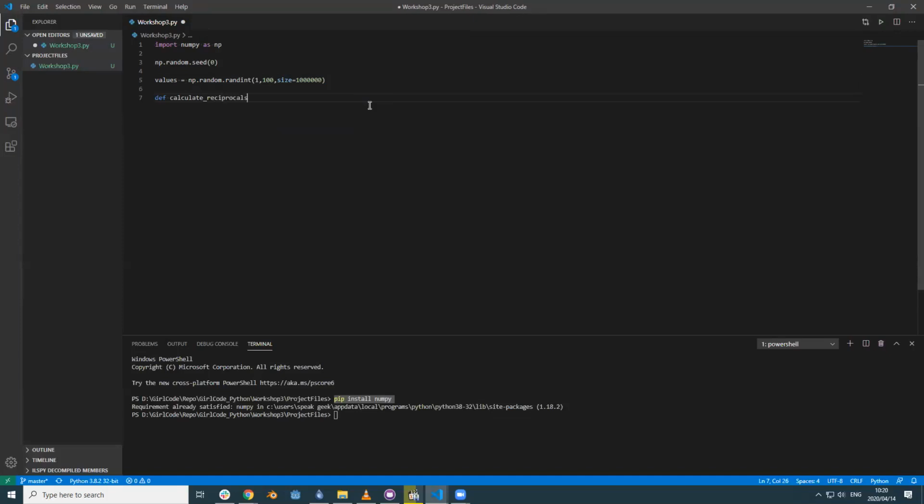Cool. What this function takes in is an array. So I'm just going to call it values. The fact that it's the same as our variable that contains a random int array is purely coincidental. You can have values be anything. That's simply what it is.